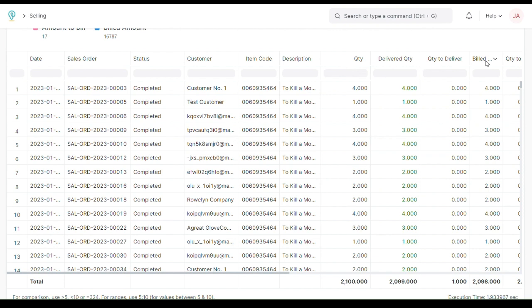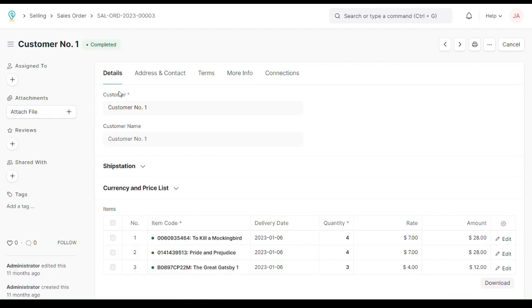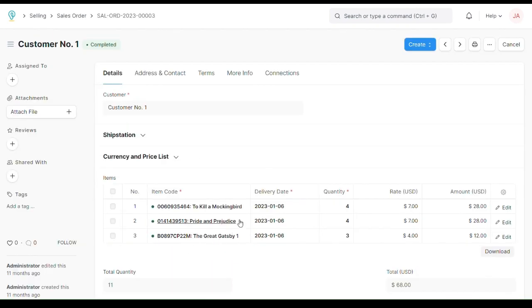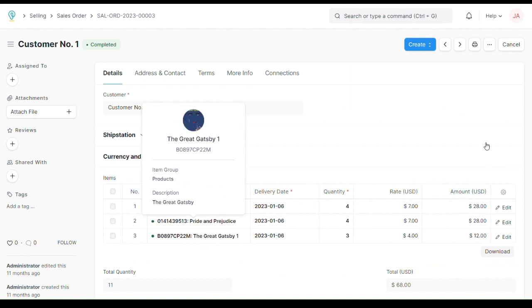In the detailed view, you can see a breakdown of sales orders for the selected item. It includes the customer name, quantity ordered, quantity delivered, and the pending quantity. By utilizing the Sales Order Analysis tool, you can analyze your sales orders on an item level, track order fulfillment, and ensure efficient inventory management.